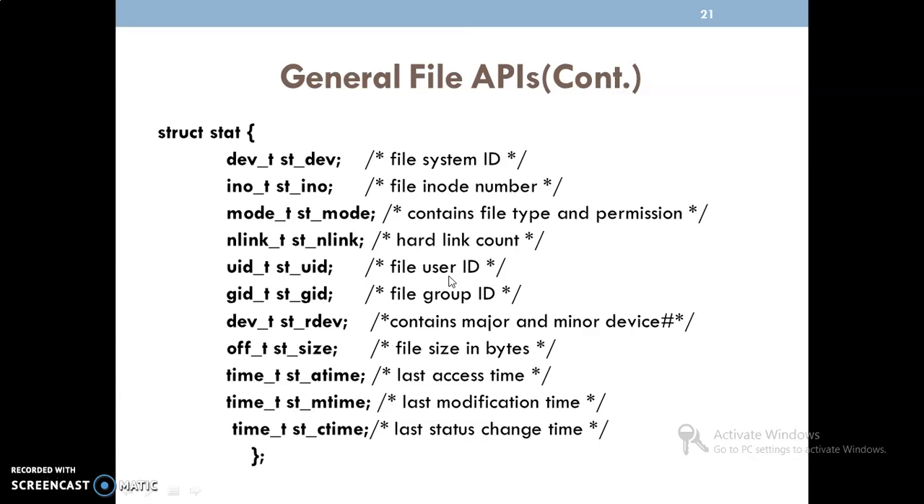Next, st_rdev contains the major and minor device number, and this field is only applicable if the file type is a device file. Every device file might be a block device or a character device. Whenever you want to open that file, it is based on two numbers, the major and minor device number. The major device number is a unique ID, which I can call an index, and the minor device number indicates what kind of file you are opening and in which mode.